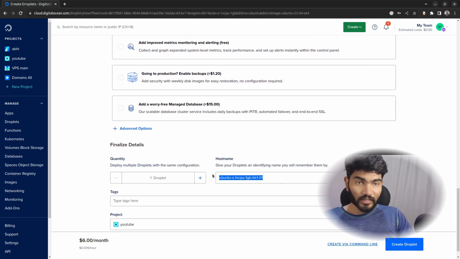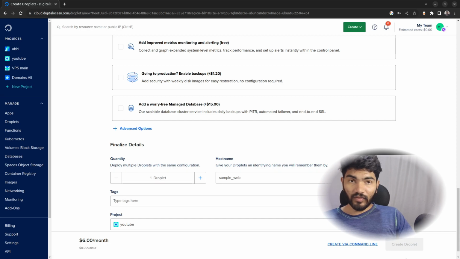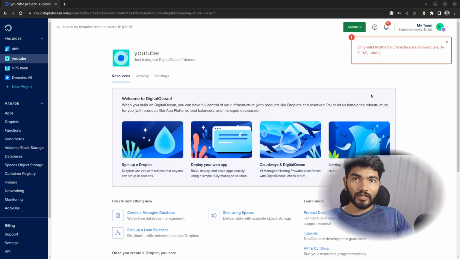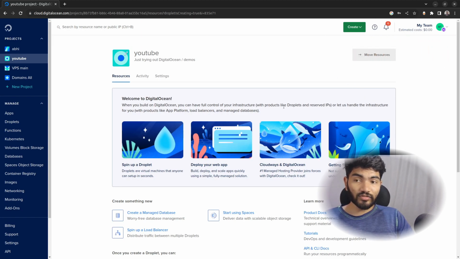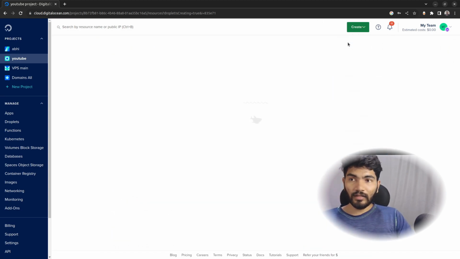If you want to change the name of the droplet, you can change it. In my case, I will just say sample web. That is going to be my name, right? Click on create droplet and it will create the droplet for you. Usually it takes less than a minute, but in my case the droplet was not created. The error showed that the droplet name I entered was not allowed. I used an underscore there.